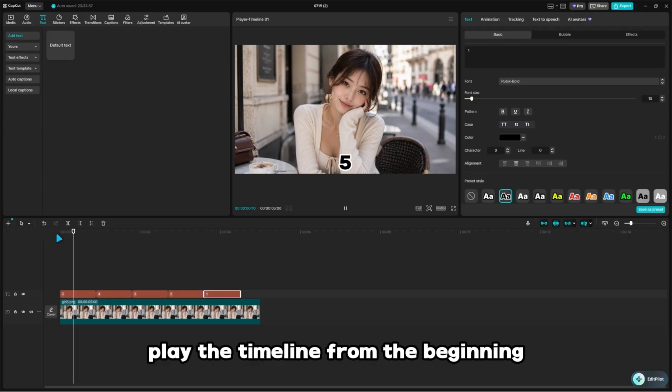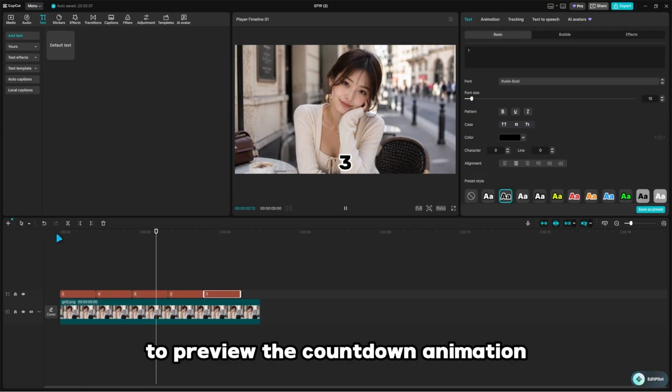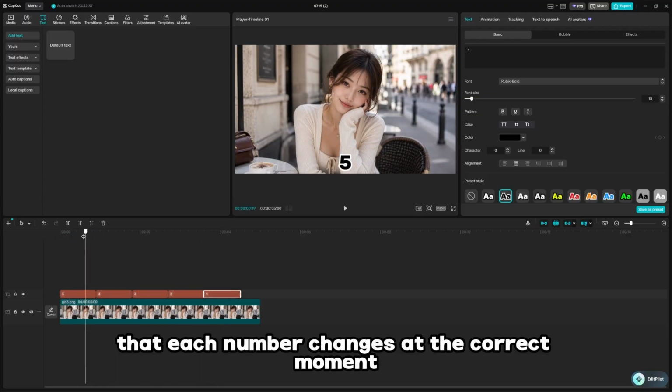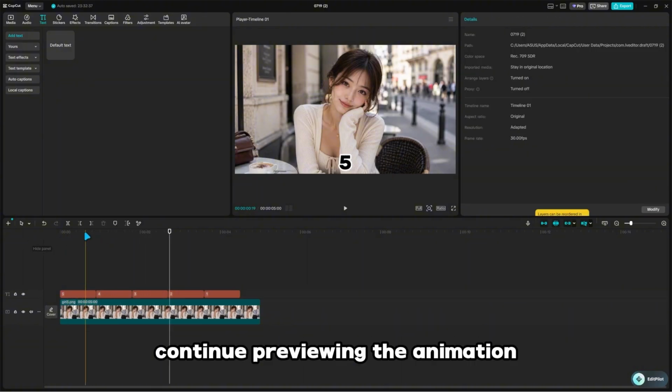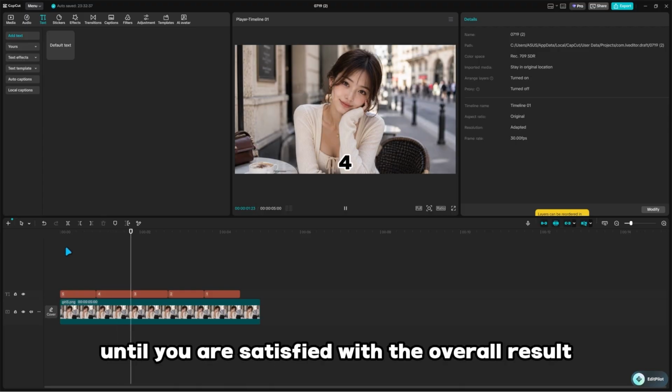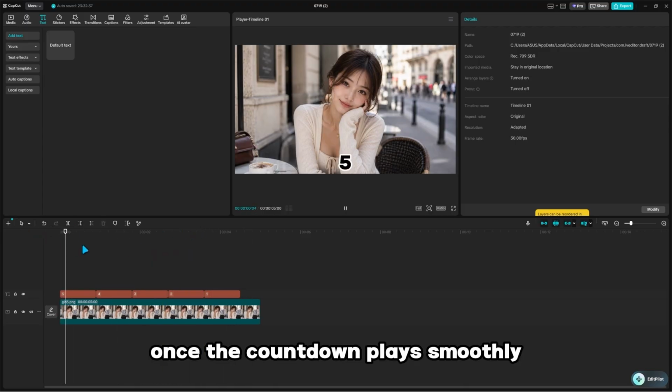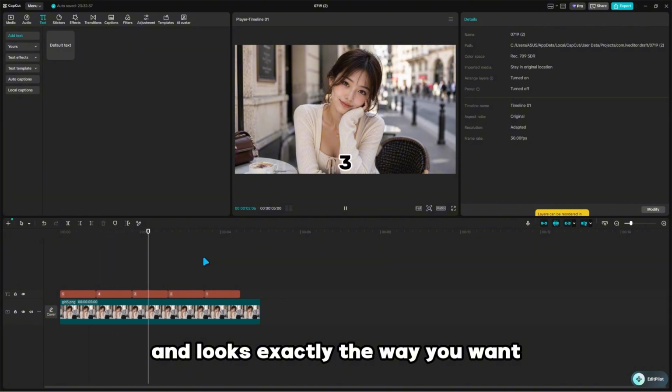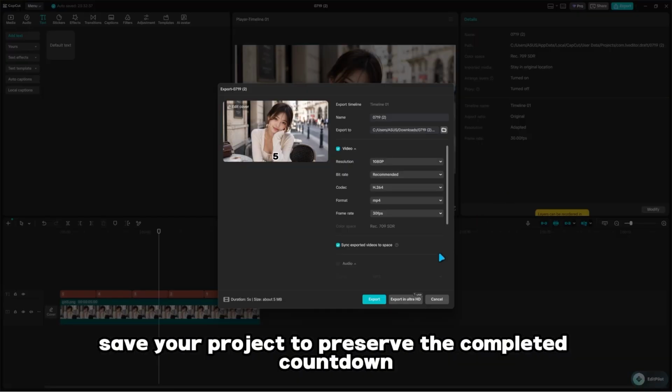between them. Play the timeline from the beginning to preview the countdown animation and confirm that each number changes at the correct moment. Continue previewing the animation after every adjustment until you are satisfied with the overall result. Once the countdown plays smoothly and looks exactly the way you want, save your project to preserve the completed countdown.